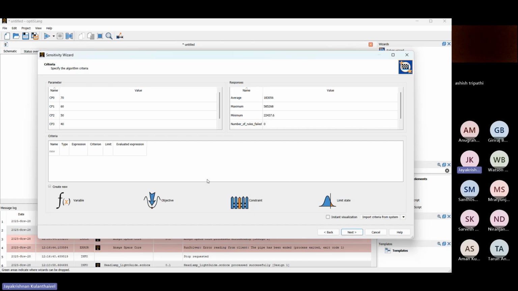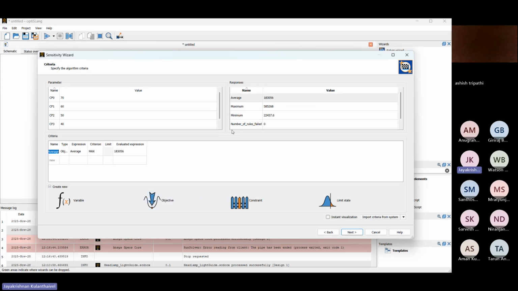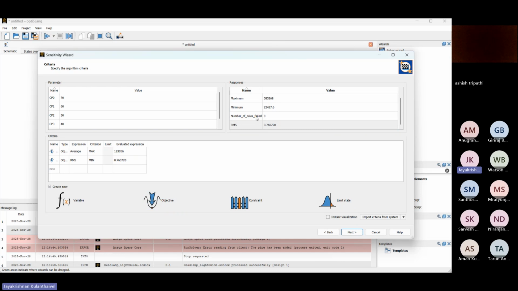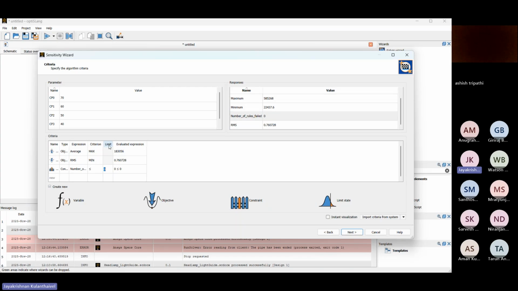Now I'm going to add the criteria based on average. My average has to be the maximum, so that will be my objective, not the constraint. So it will be maximize. And then my RMS value has to be minimum. That is also an objective, so I'll keep it minimize. And then the number of rules failed is the constraint. It should be 0, but we cannot set the limit to 0, so we're keeping a value between 0 and 1, that is 0.999.